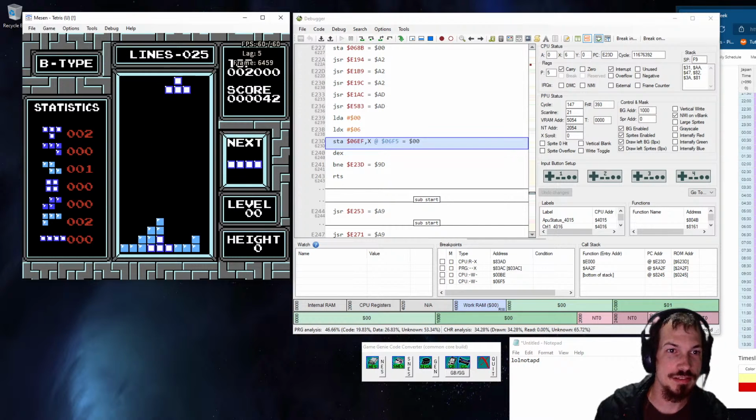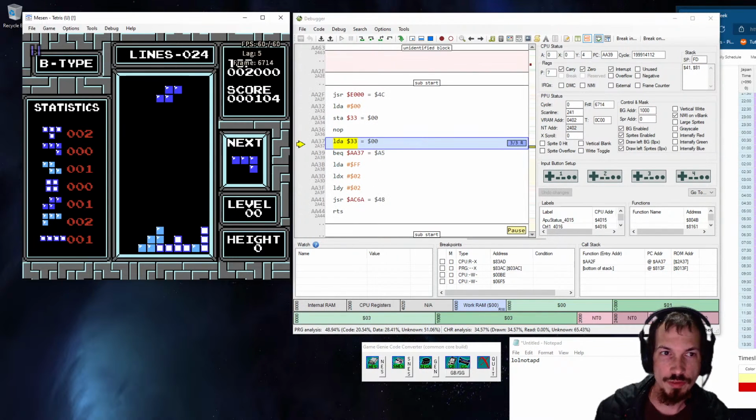It's going to go and do, as if I can get something that doesn't suck. All right, so this should be 24 lines. All right, so let's pause there.